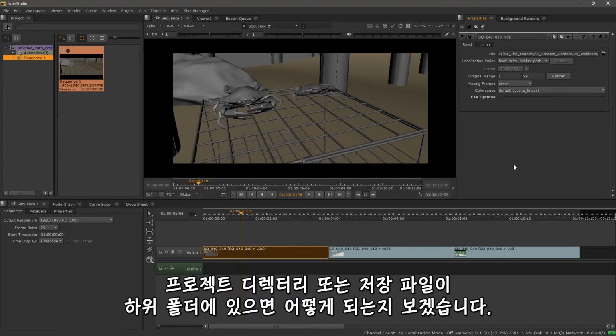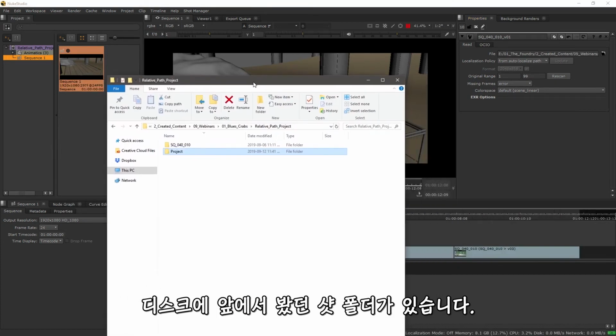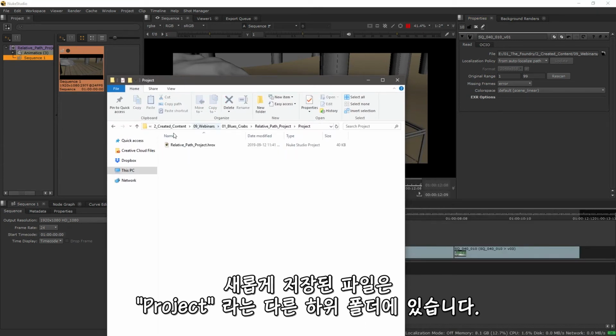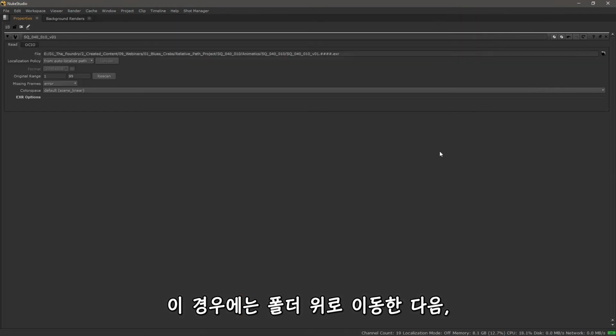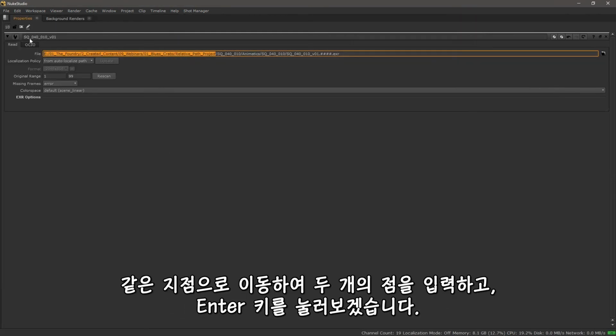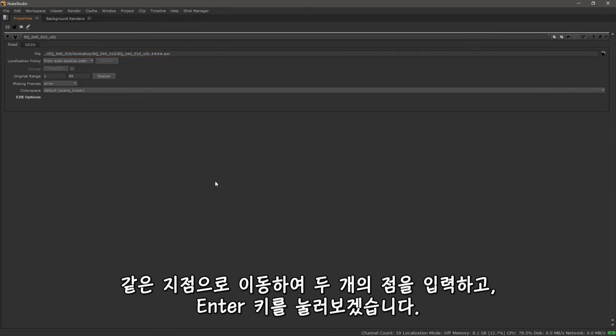Now what happens if our project directory or our save file is located in a subfolder? So if we look on disk, we have our shot, just like before, but now our save file is in another subfolder called project. Well, in this case, we want to tell it to navigate up a folder and then go in. So what we're going to do is go up to the same point, except this time we're going to replace it with 2 periods and then hit enter.